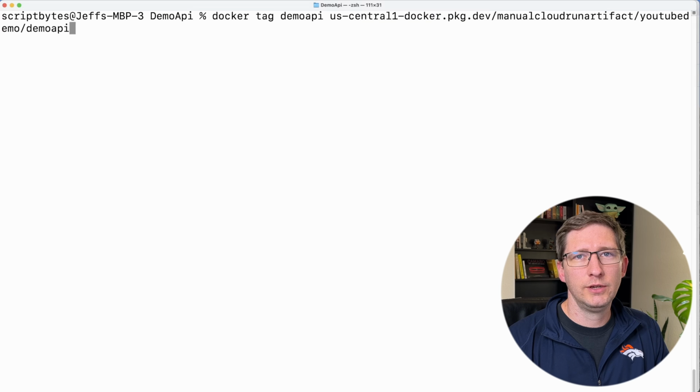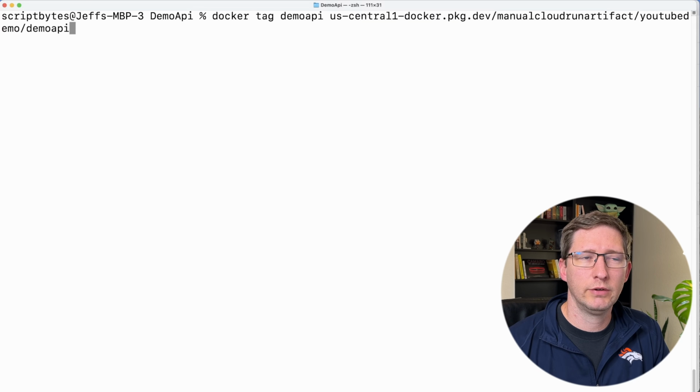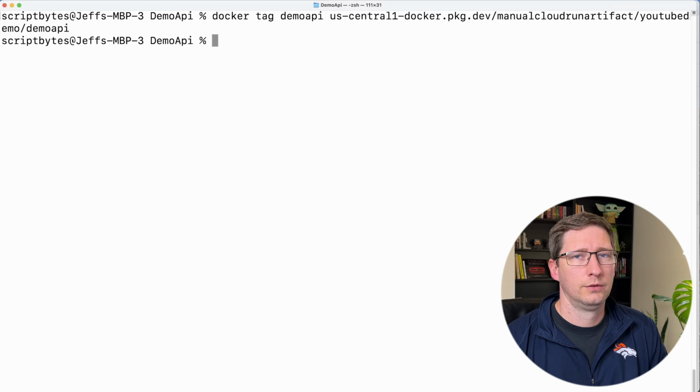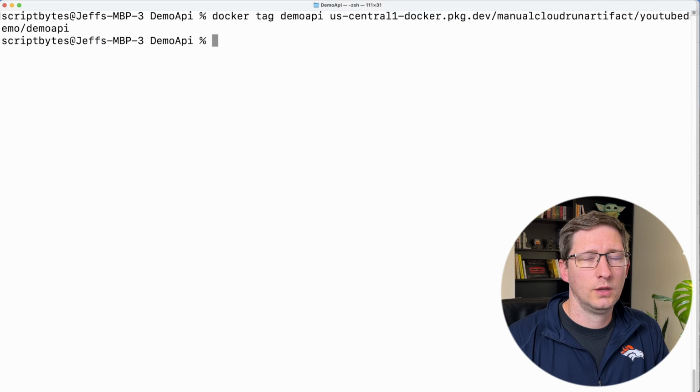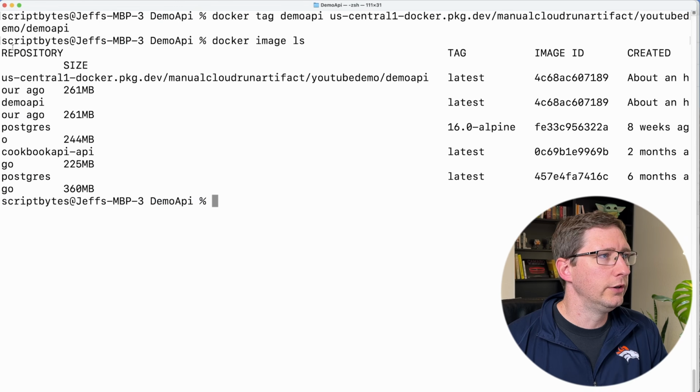And then optionally, you can add a tag if you want. So for example, I could say this was test or prod. I'm just going to leave mine empty, which will just give it the latest tag in Artifact Registry, and then go ahead and run that. So that has now tagged our image. And now if you list out your images, you'll see that there's another entry in here. This tag name is for the same image as demo API.